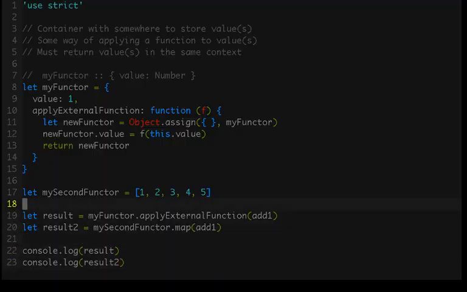And what that means is that an array is actually a functor, because as I just said, it satisfies all these conditions. It gets a container, in this case an array literal, with somewhere to store values, which is at each index. And then some way of applying a function to those values is the map method. Map just has to look at each index, and once it's gone through all the indexes and applied the function to it, it returns a new array, which means that the context is maintained.